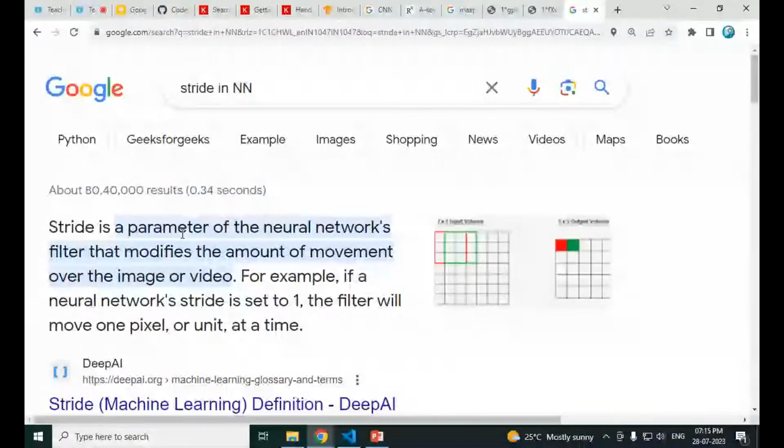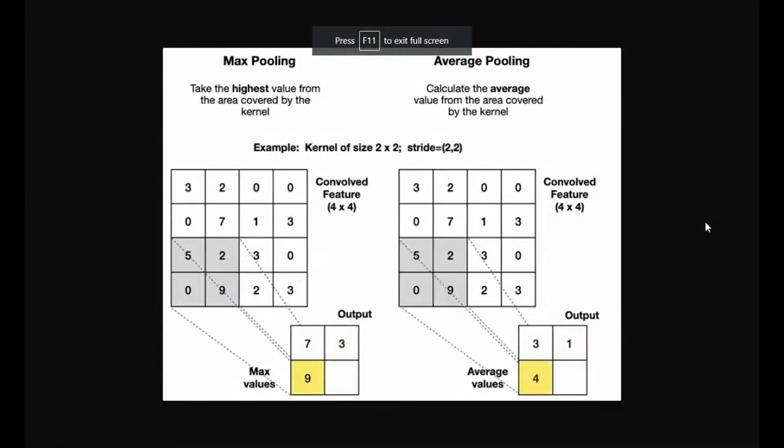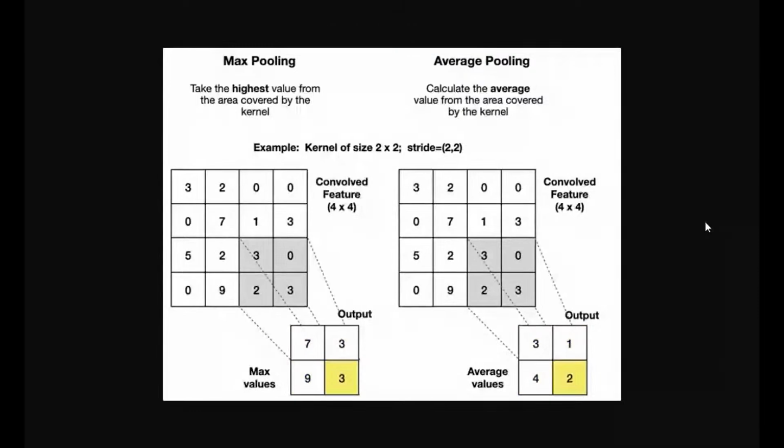Stride is a parameter of the neural network's filter that modifies the amount of movement over the image or a video. For example, if the neural network's stride is set to 1, the filter will move 1 pixel at a time. So in terms of this one, what do you understand? 2 cross 2 is my stride. So how should I move it? See, one more thing you can understand. If I do not specify the stride, I can also tell. These are my hyperparameters. Try to look at it seriously.